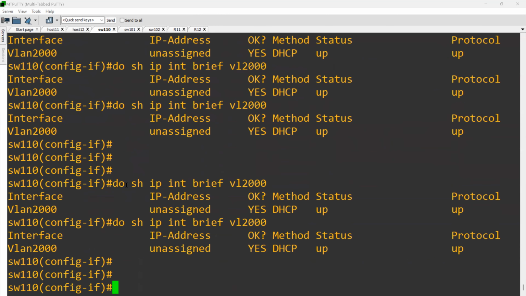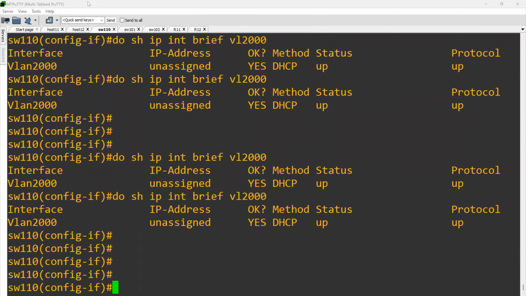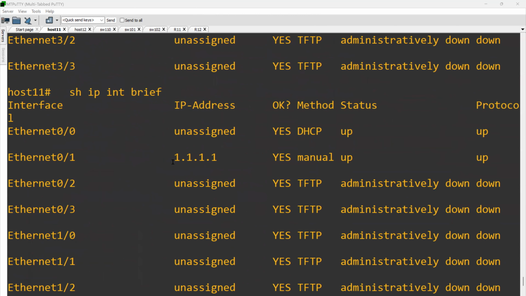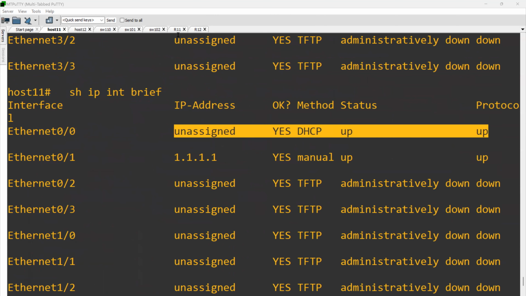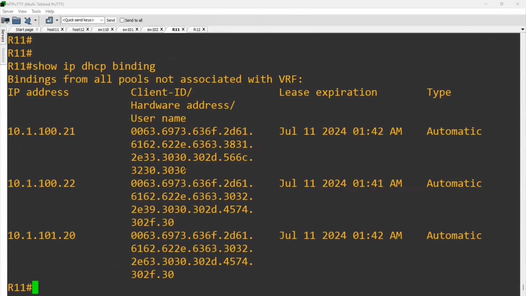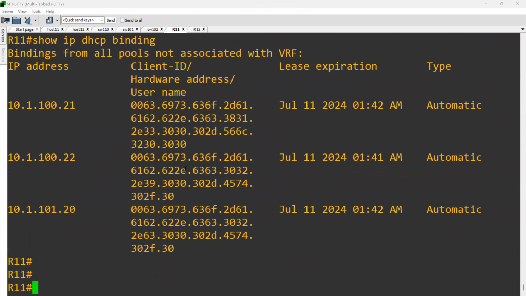Because you can see that after doing this also, the hosts are not getting the IPs, unassigned. But my server is very good. It is releasing. From my side, I am releasing the IP addresses. You should go and have these IPs. And all the time, it is assigning new IP addresses.